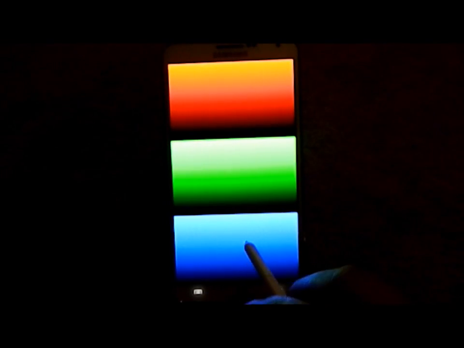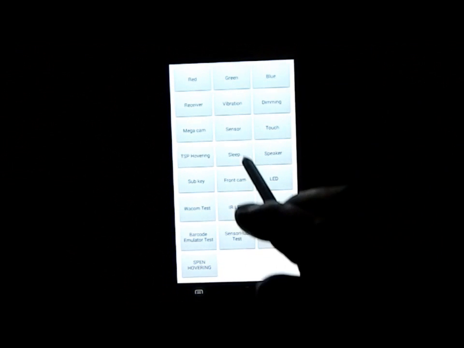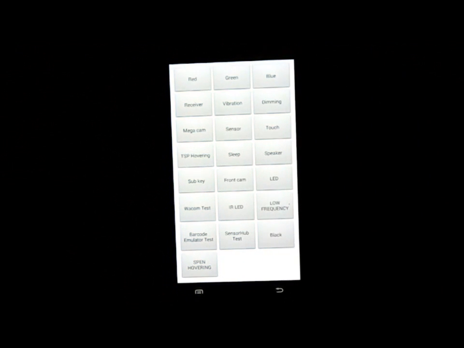It's a way that you can test the dimming. You just touch on the screen and it's able to dim it or not dim it. It's just kind of a way to test your own phone. Here's the sensor. It's to test the sensors on the top, the front camera, the LED that's on the top.